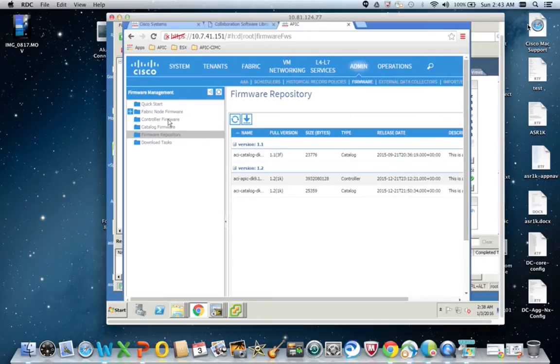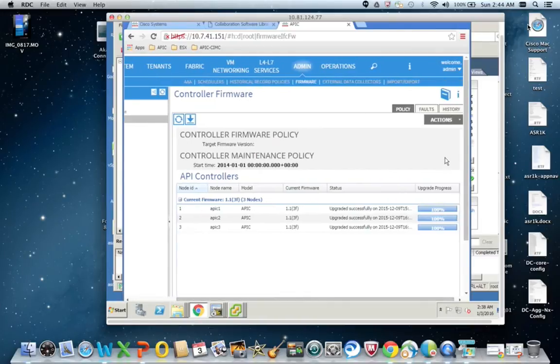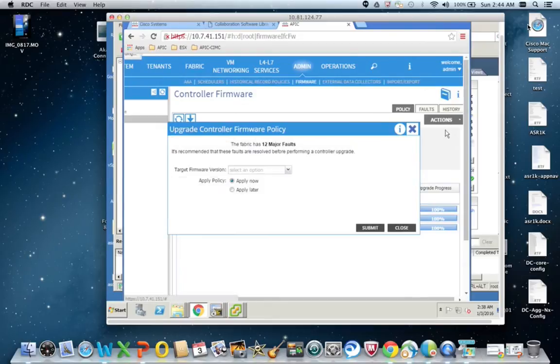For that, we have to click on the APIC controller firmware tab. As you can see right now, it's running 1.13f. So right click on the controller firmware, or you can click over there, and on the right hand side where it says action, click on upgrade controller firmware policy. Over here, you can now see this APIC 1.2.21K software that you just uploaded in the firmware repository.